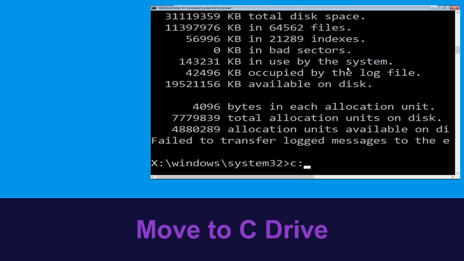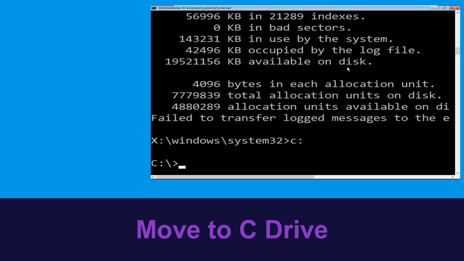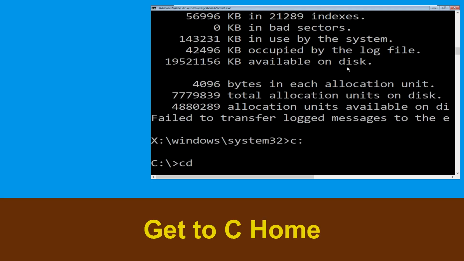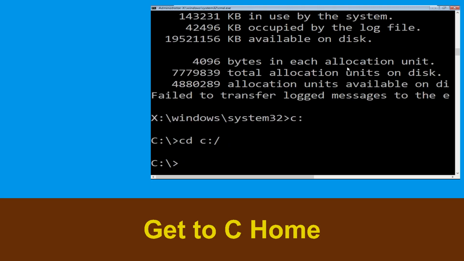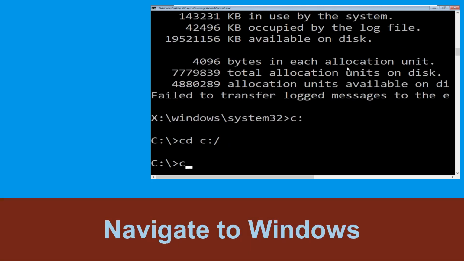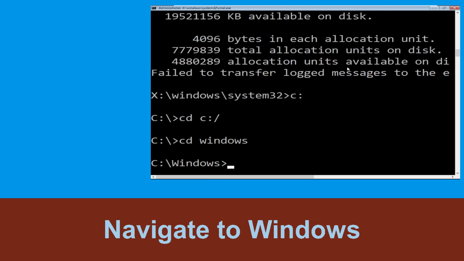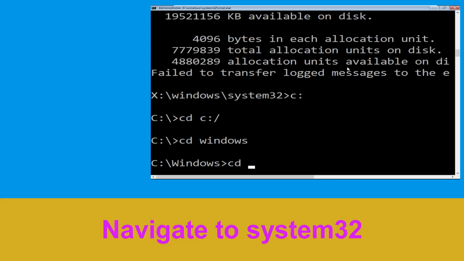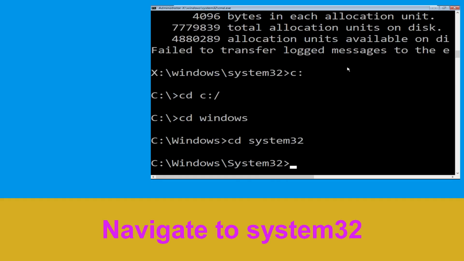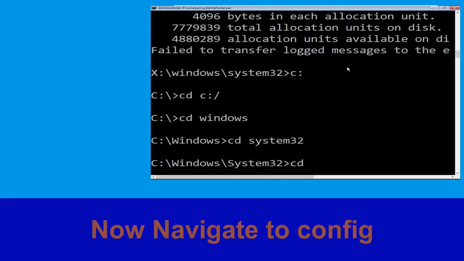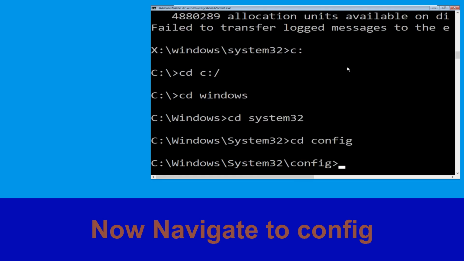Type C: and hit enter to execute the command. Now type cd space C:/ and hit enter to execute the command. Type in cd space Windows and press enter. Then type cd space System32 and hit enter to execute the command. Now type cd space config and hit enter.